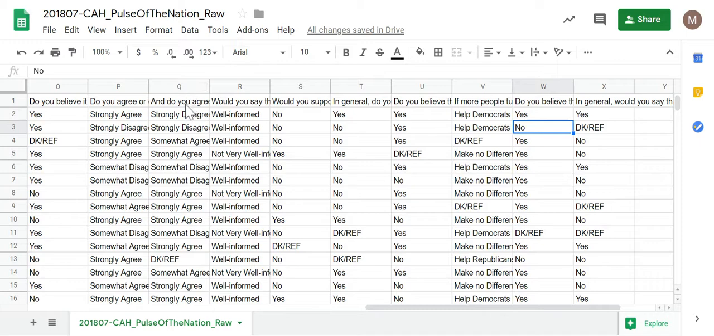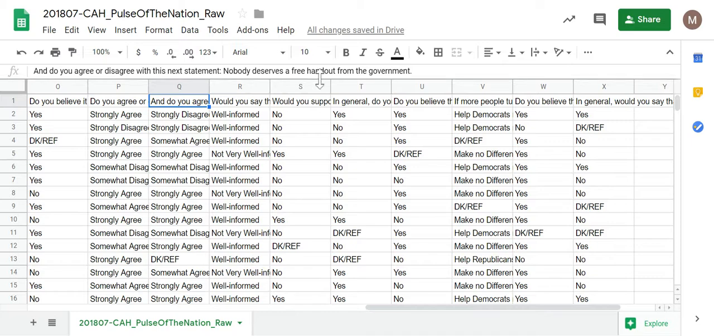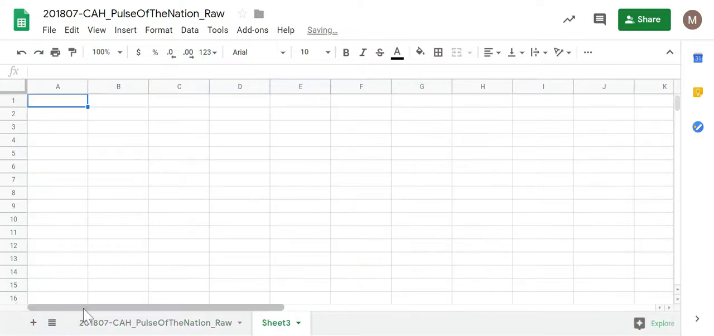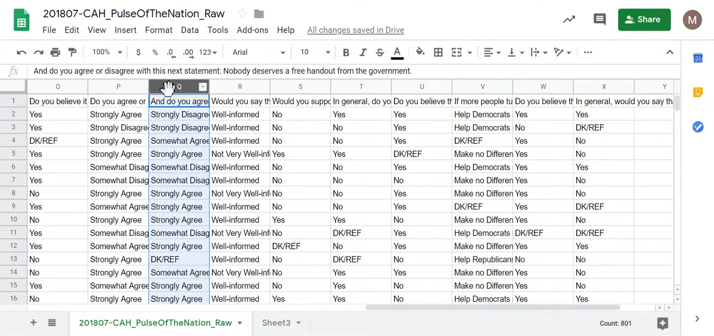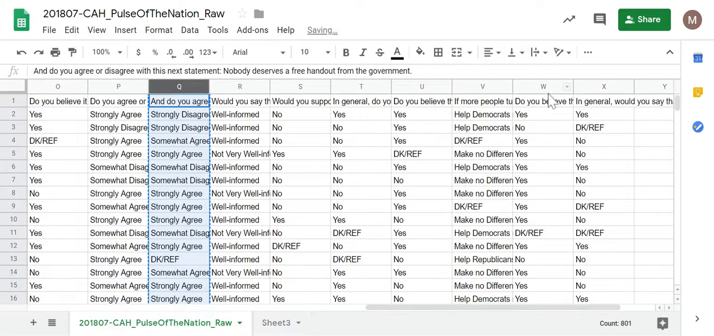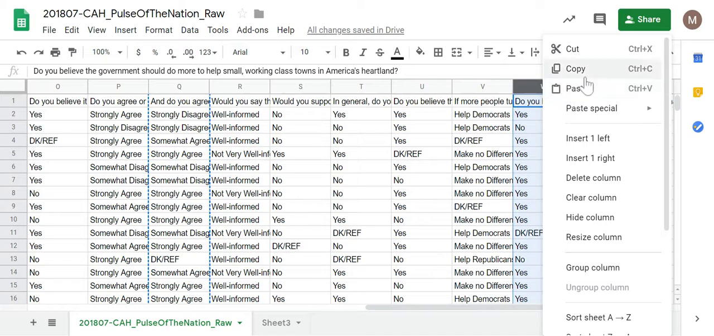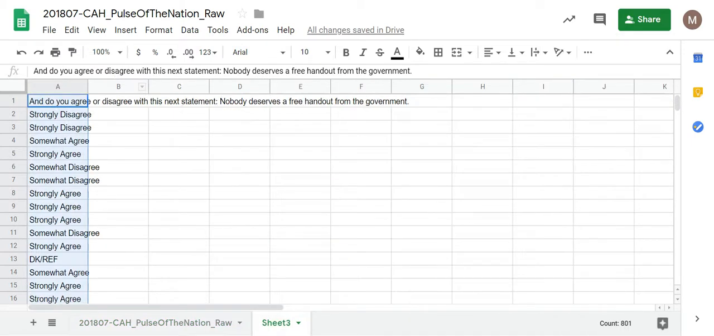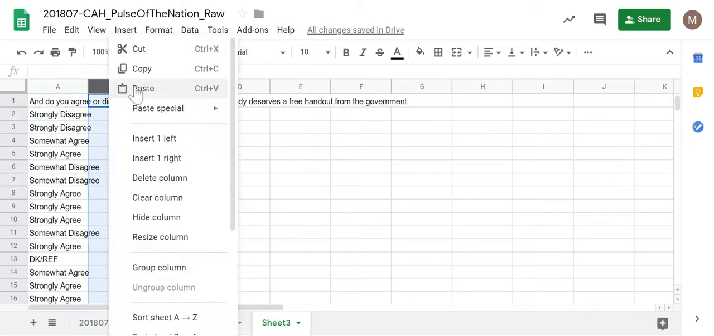First thing I want to do is take the 2 columns I'm interested in, which are whether or not people disagree that nobody deserves a free handout from the government, and whether they think that applies if the handout is going to a small working class in America's heartland. So first, let's take this column. Let's create a new sheet. Let's take this column here and let's copy and paste that to the new sheet. And then let's take the other column I'm interested in and copy and paste that.